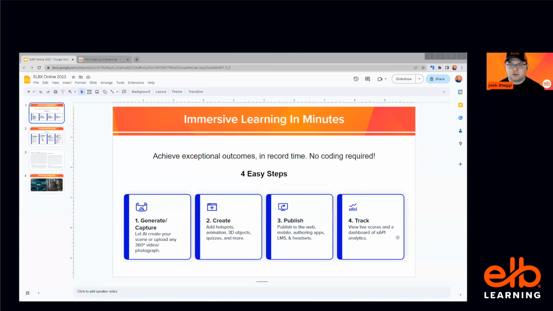Now, you might have seen this graphic before that I'm showing here on this slide. This is on our website, so if you haven't seen it, please go take a look. We point out that you can create these scenarios in 4 easy steps. These are very generalized steps, and as we all know, there are always multiple parts to a lot of these steps.